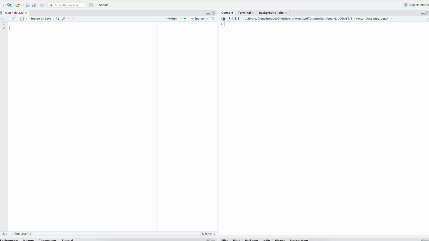which is obviously the most important package for working with raster data. So I'm going to go ahead and create a comment. And under that comment, we are going to use the install.packages function to install the raster package. So let's go ahead and run that.